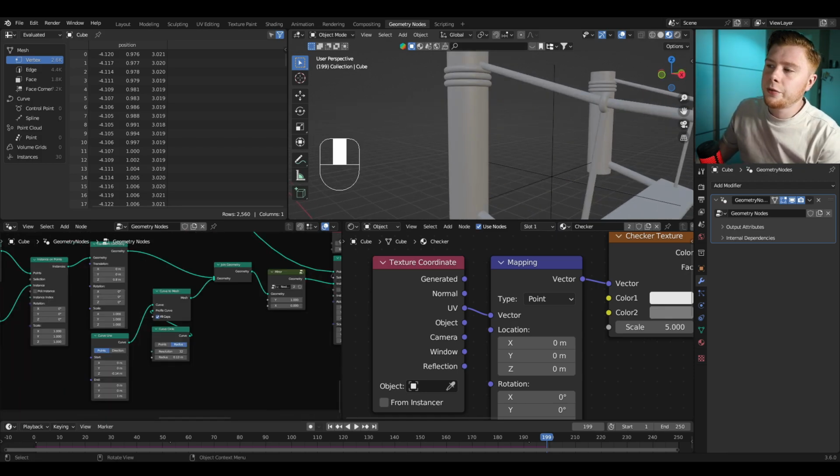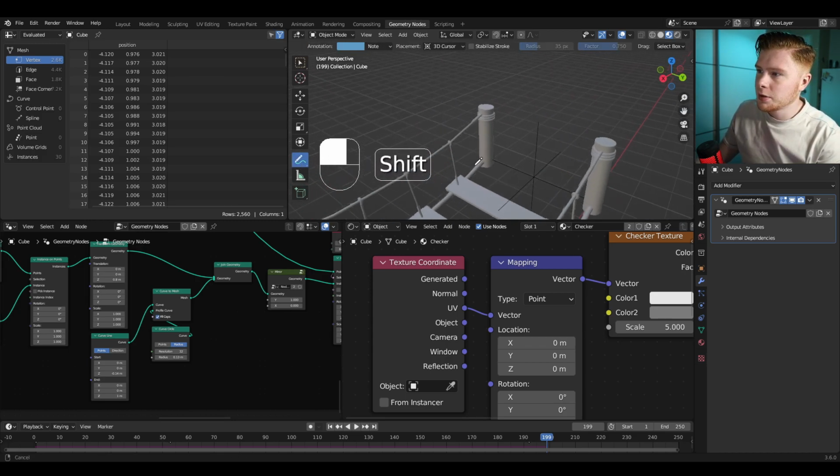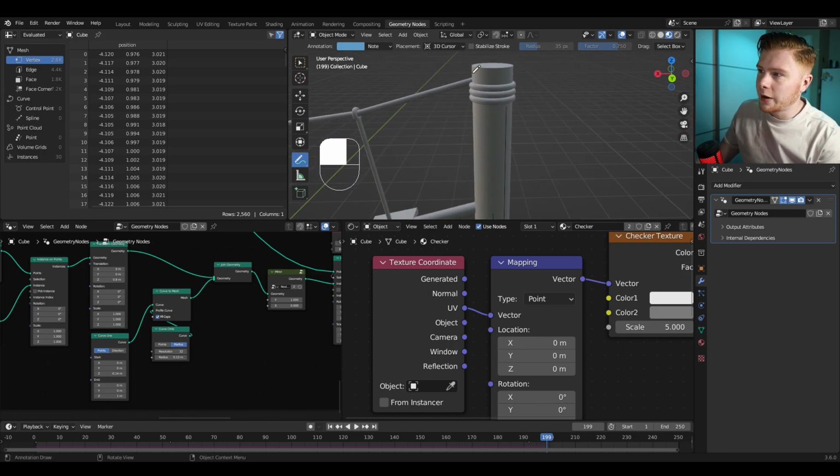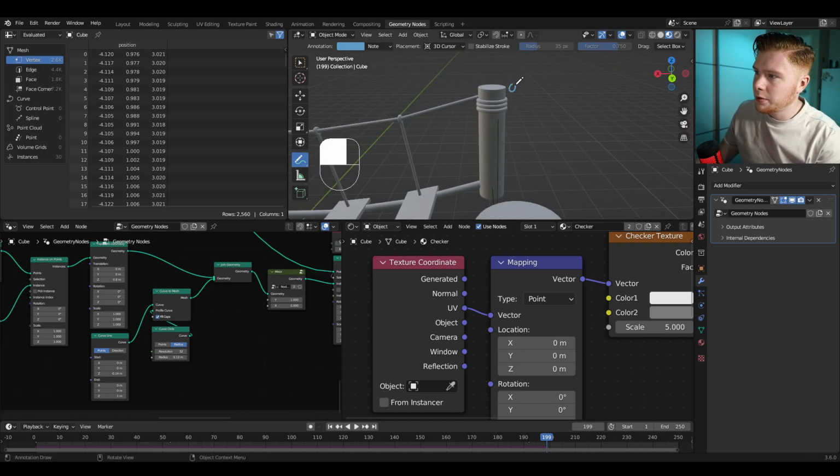To create a UV map for curve objects that have thickness, what we do in geometry nodes is we create a gradient that goes from 0 to 1 over there, and we also create a gradient that goes from here around the object, from 0 to here to 1 over there. That way we can create seams to fold this thing out.